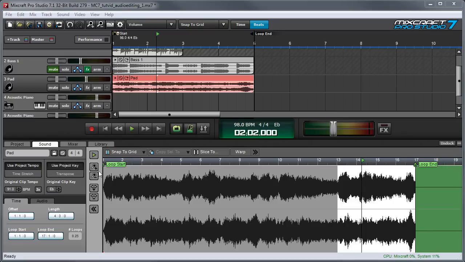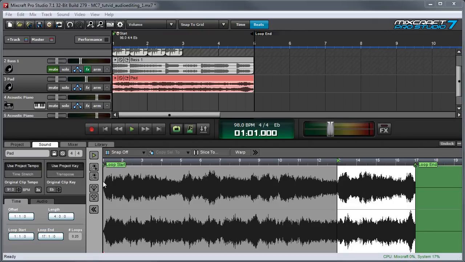Over here are the pitch settings, and I'll use a chord sequence to demonstrate this. Right now we've got this set to Use Project Key, and that means that the clip will conform to the key of the project, which is set right here. If I change the key of the project, the clip will actually change key as well. And over here you can see the original key of the clip.